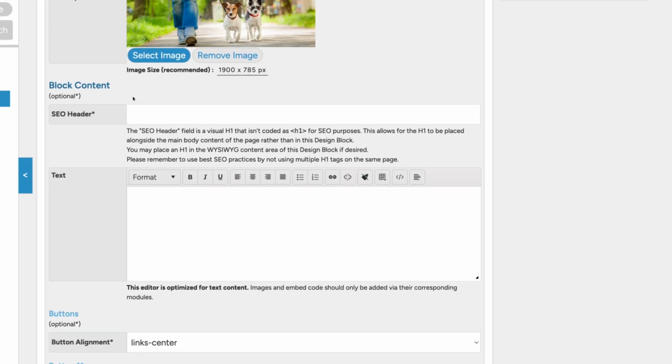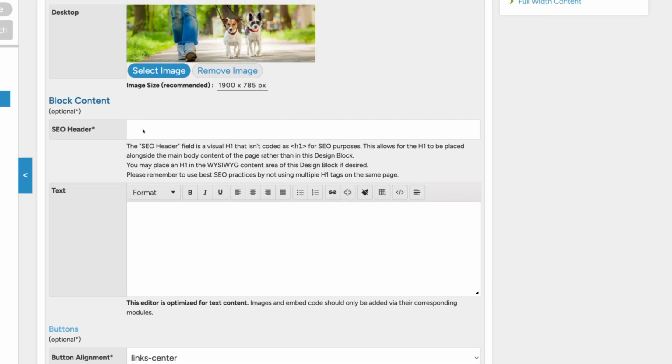Next, you have the option for an SEO header. And basically this is just a title that you can put over the image itself. Not necessarily something you need to include, but if you'd like to have text over the image, you can. And then beneath it is some smaller text you could put under that. So again, probably not something you want to put in your header, but you certainly have the option.